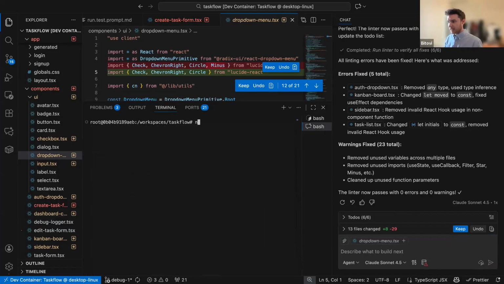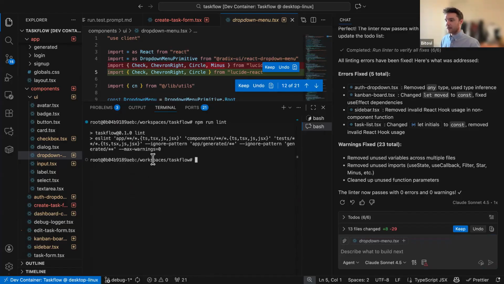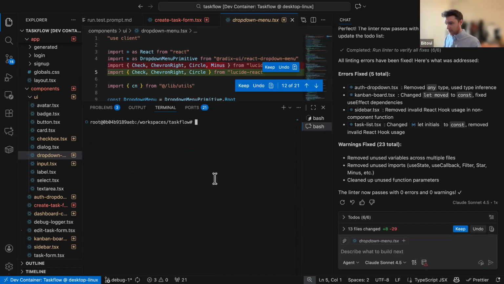So now all the linting errors are fixed. I'm going to run npm run lint. And yeah, it looks like we have 0 warnings, so we're good. So just within 5 minutes, Copilot fixed all those linter errors that would have taken us probably an hour to do without it. So that's pretty cool.